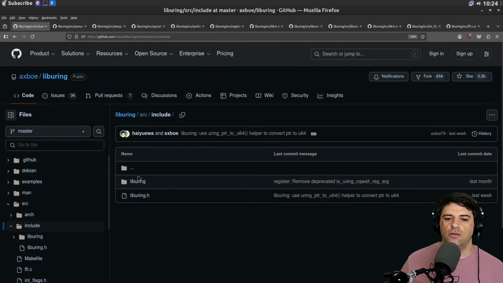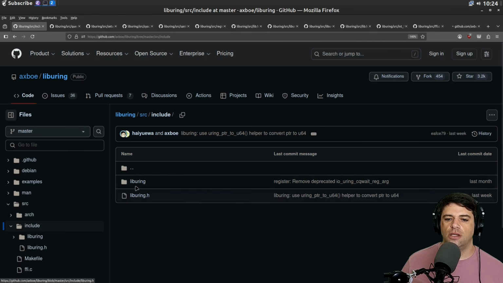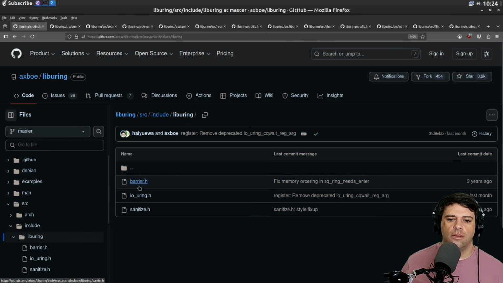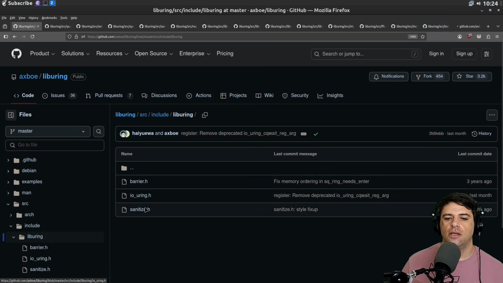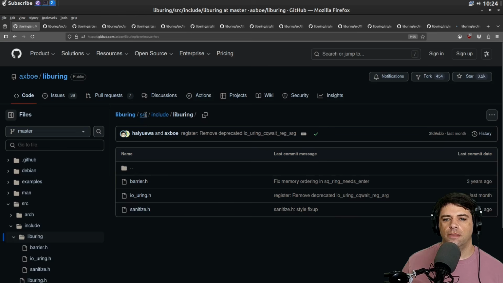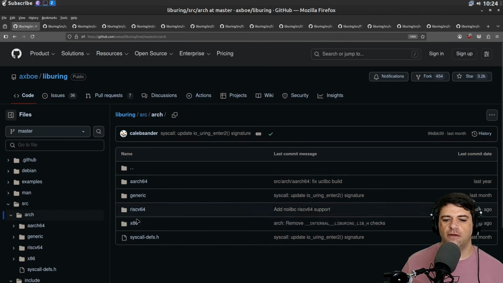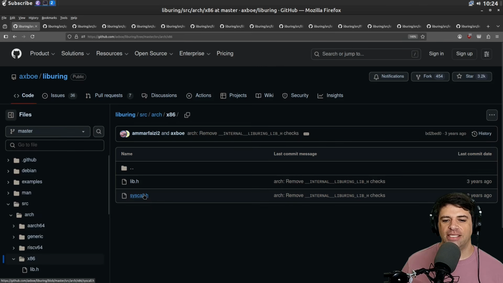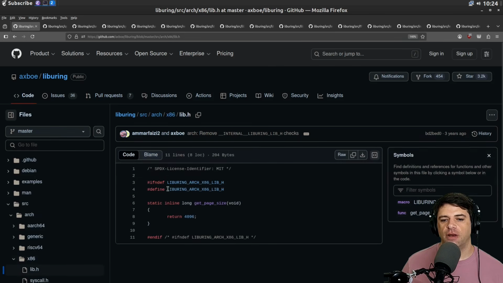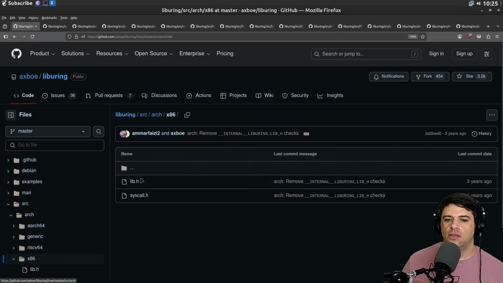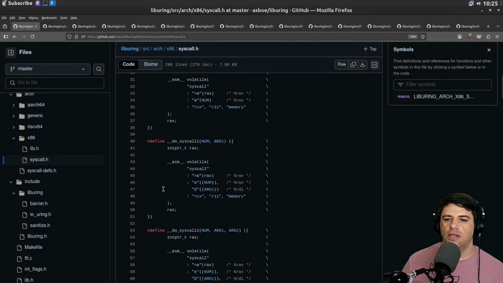We do have includes, which includes the liburing header, and a barrier, an io_uring header, and a sanitize header. Okay, so let's look at those as well. And then arch should be like architecture-specific stuff. Let's look at x86, just for fun. And it just has things like, what is the page size on this architecture? What was that, lib or syscall? That was lib, right?